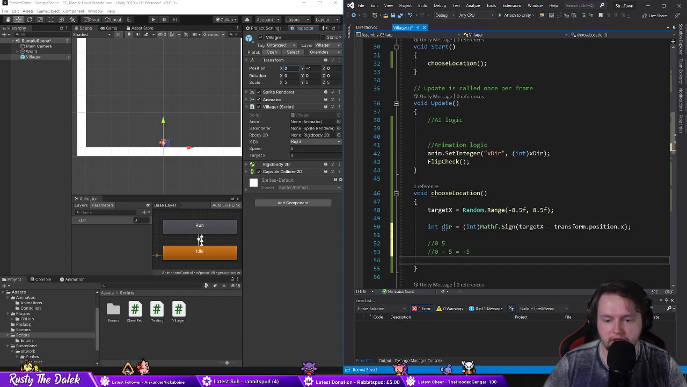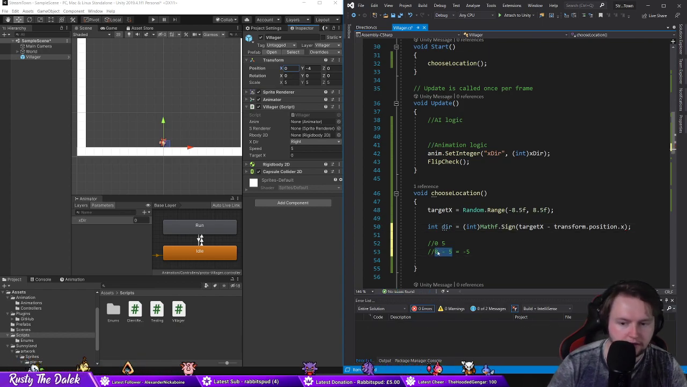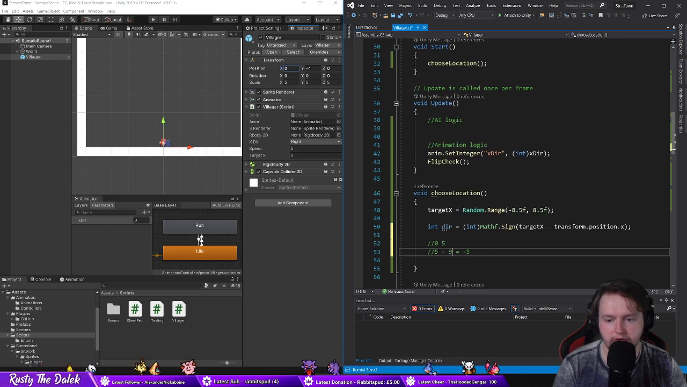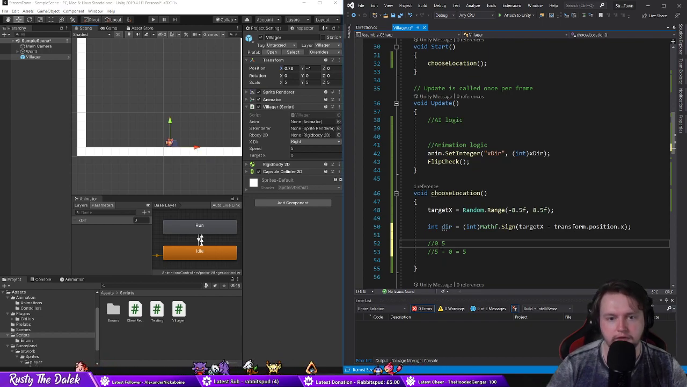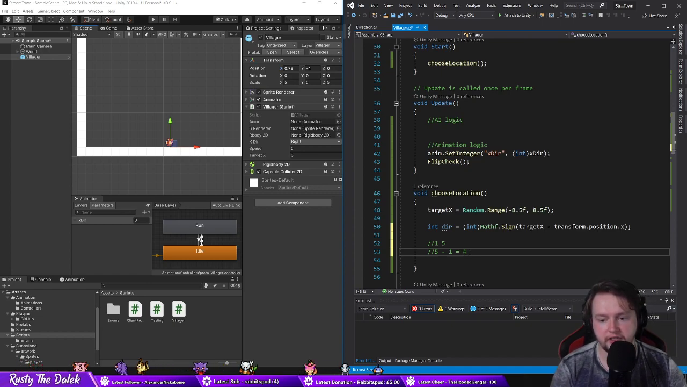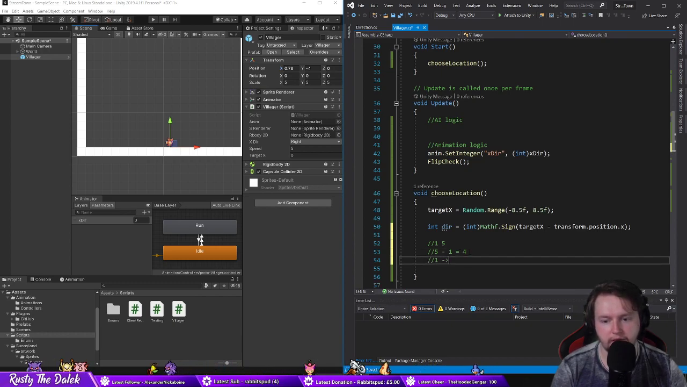So then, in that case, it will be 5 minus 0. And then the direction it's pointing will be 5. And then just to make sure that works, if the position is, say, 1, and 5 minus 1, still a positive value of 4. So the sign of that is going to be 1. Which means it's going to go that way.